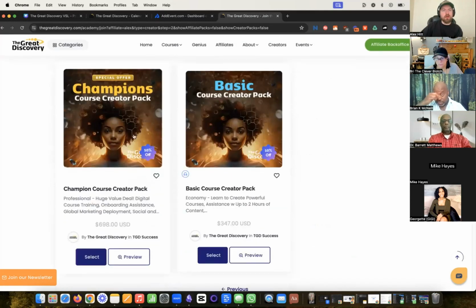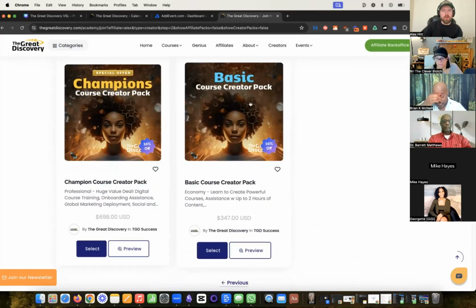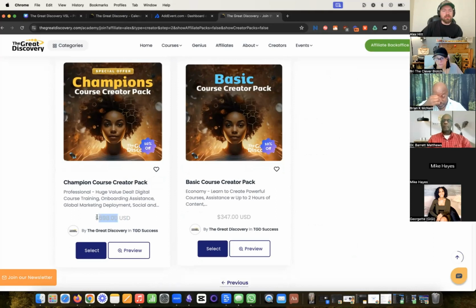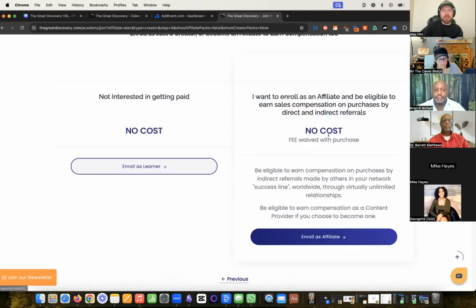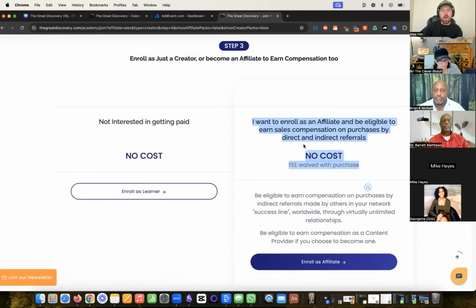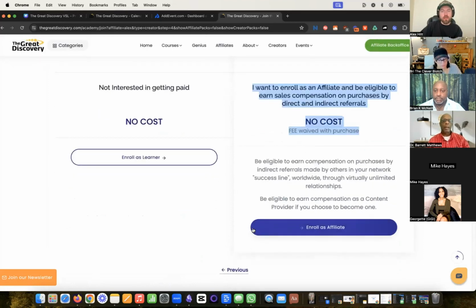Then it will say, which pack would you like? The Champions Course Creator Pack or the Basic Pack? You want to make sure you click this pack here. We're going to get you 10% off of this price. This is going to get you the unlimited courses on the platform forever for a one-time fee. Go ahead and click select. Then it's going to say, would you like to become an affiliate today at no cost? Yes. You want to make sure that you click on the right option, enroll as an affiliate.